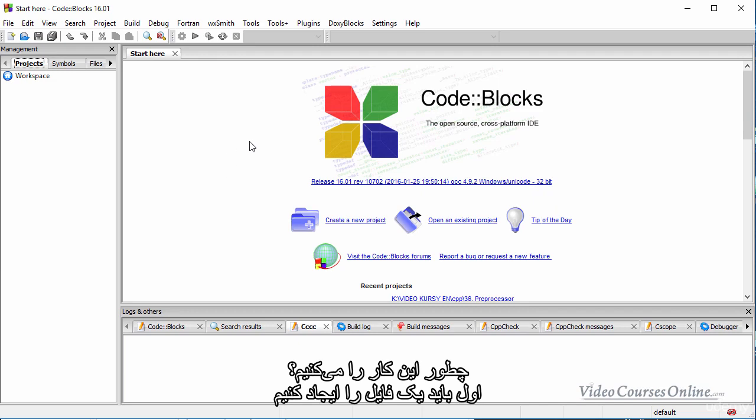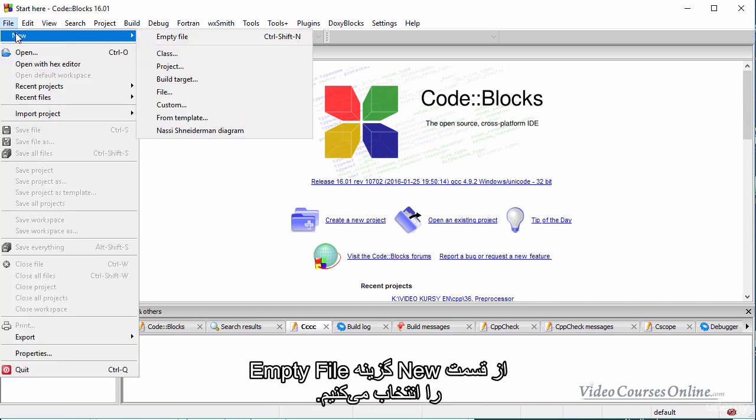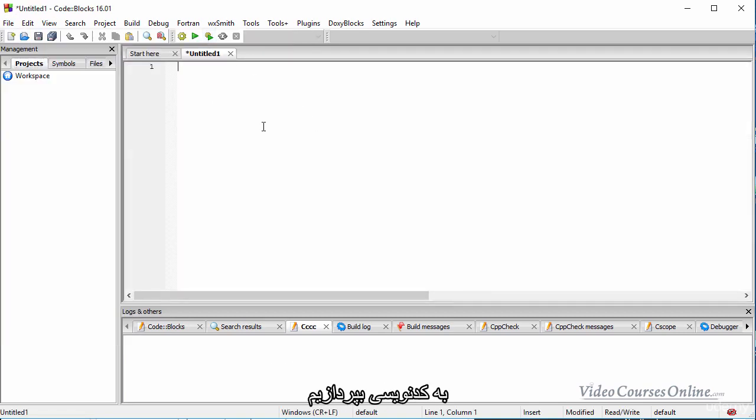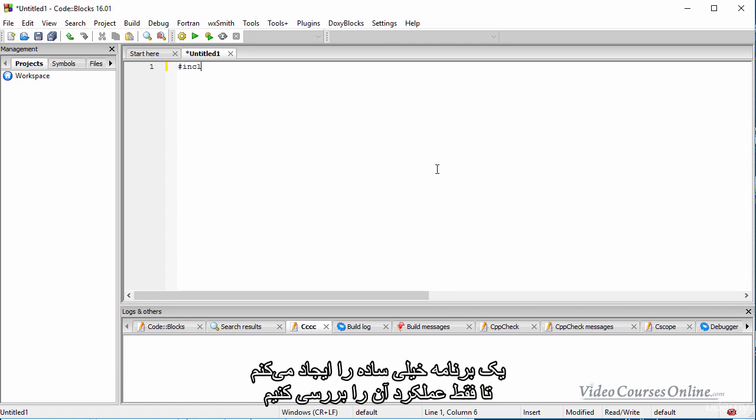Well, we need to first create a file. So let's go here, file, new, file, new, empty file. And now we can write code here. I will write it now as fast as possible so you won't lose your precious time. I will explain all that code later, okay? Very simple program right now, so we can just check if it's working.